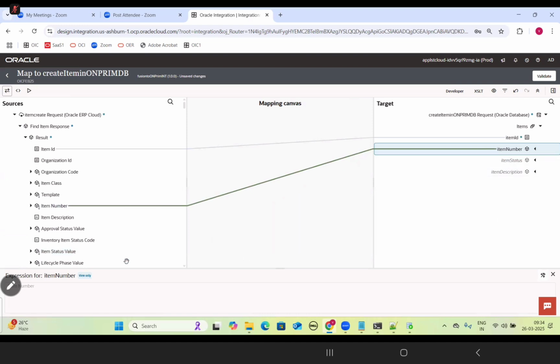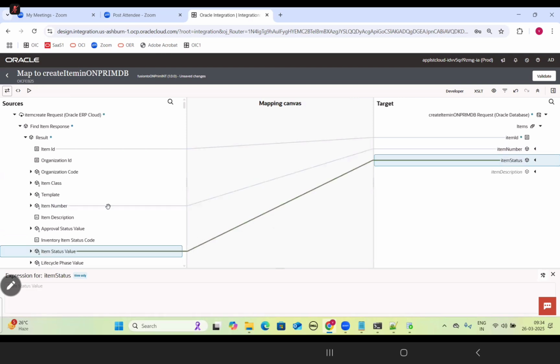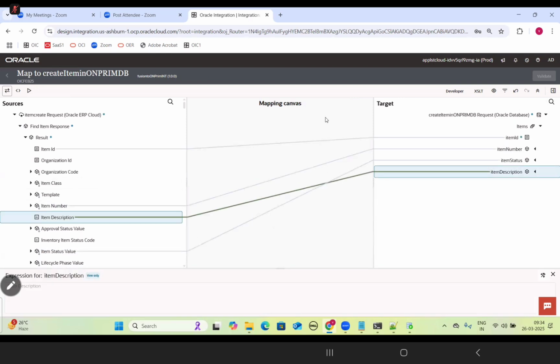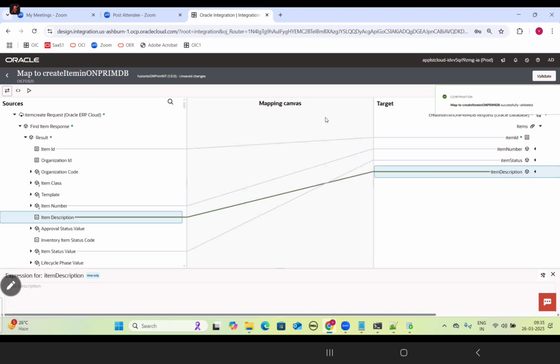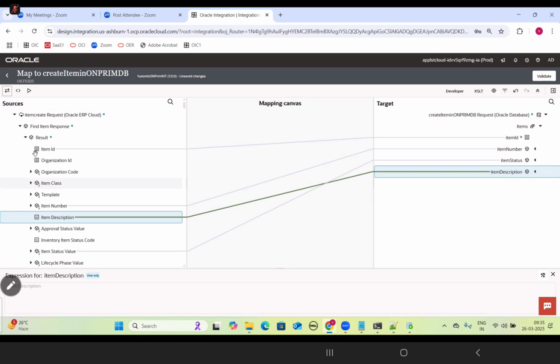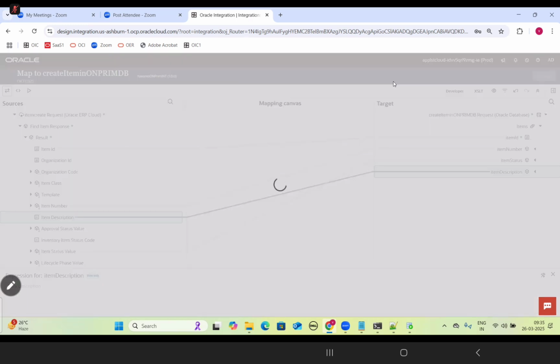Item status value. Item description. So when the business event has been executed, we'll get this many columns. So that column information, we are taking only 4 columns to map into our database table. Validate.